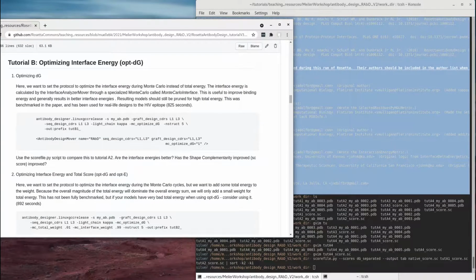Next, we are going to move on to tutorial B, optimizing interface energy. Let's start with section 1, optimizing DG. Here we're going to set the protocol to optimize the interface energy instead of the total energy. So the total energy is the entire energy of the system.